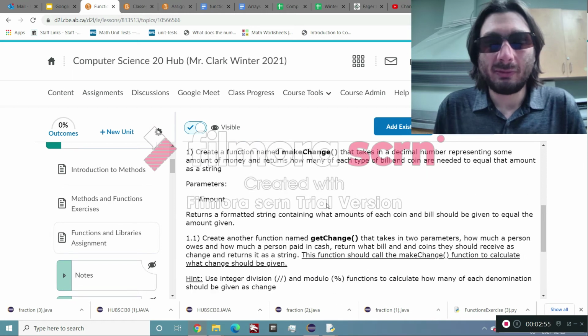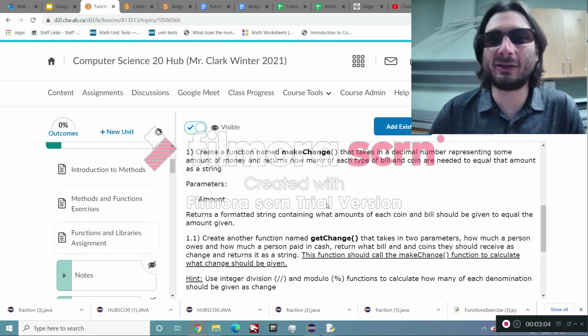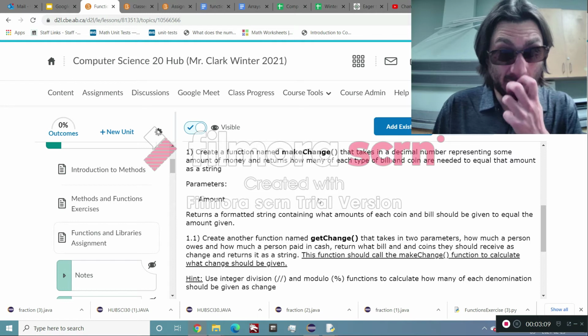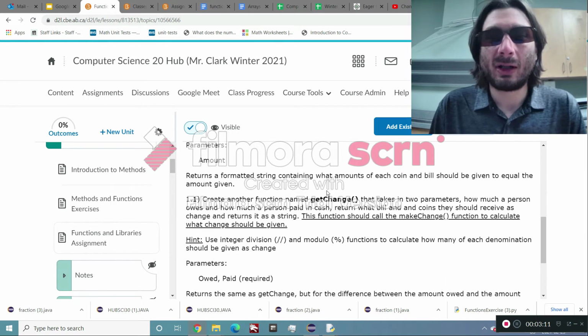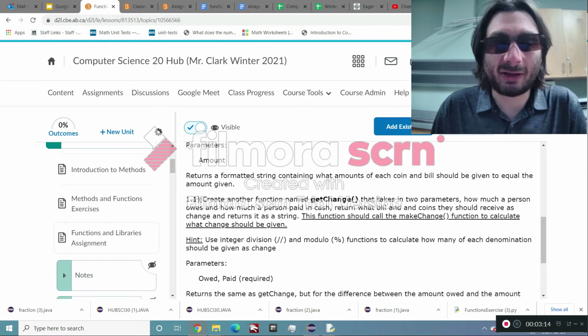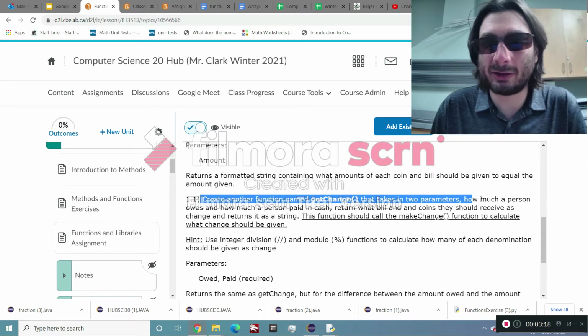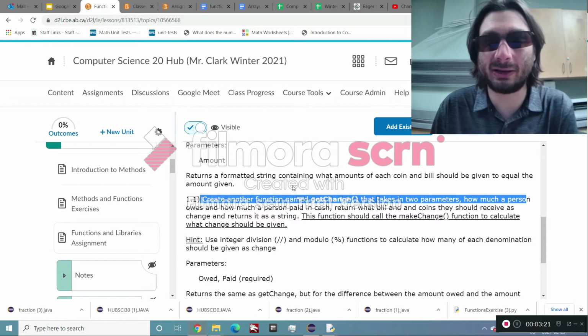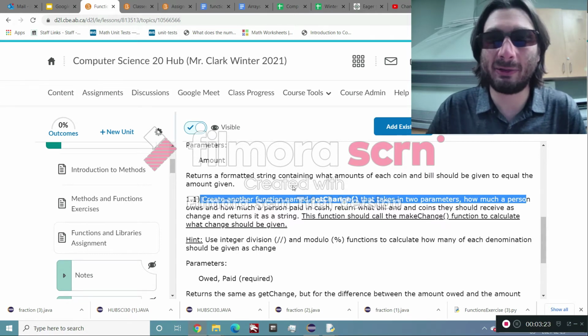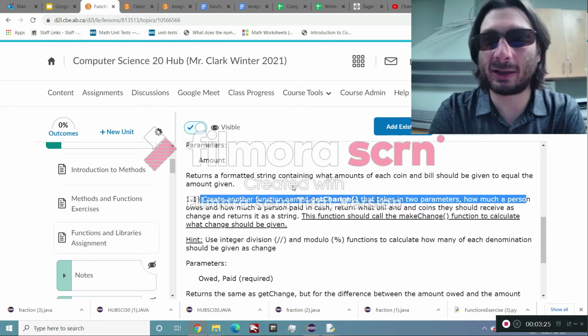The next one is a function called makeChange that will take in one parameter, a decimal number representing some amount of money, and it will return how much of each bill and coin are needed to equal that amount as a string. And then after that, you're going to be creating a function called getChange that takes in two parameters, how much a person owes and how much a person is paid in cash, and return what the bill and coins are that they receive and return it as a string.